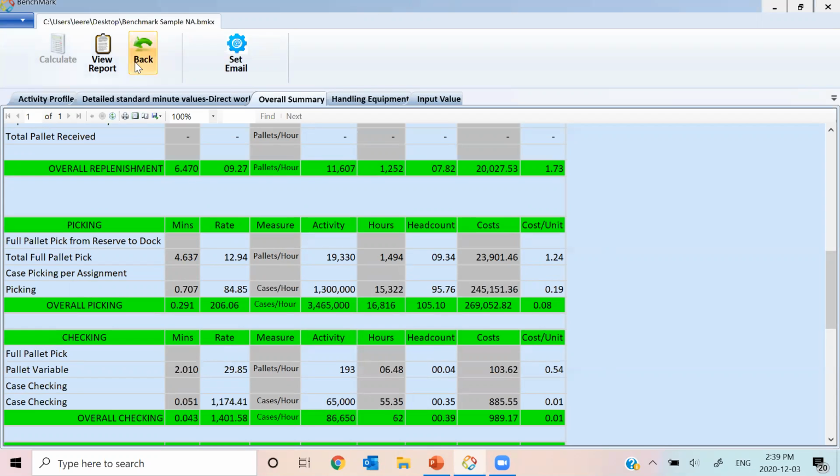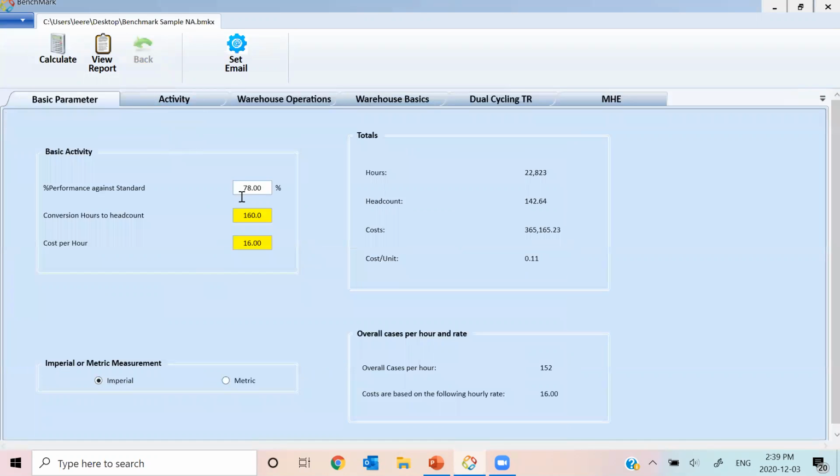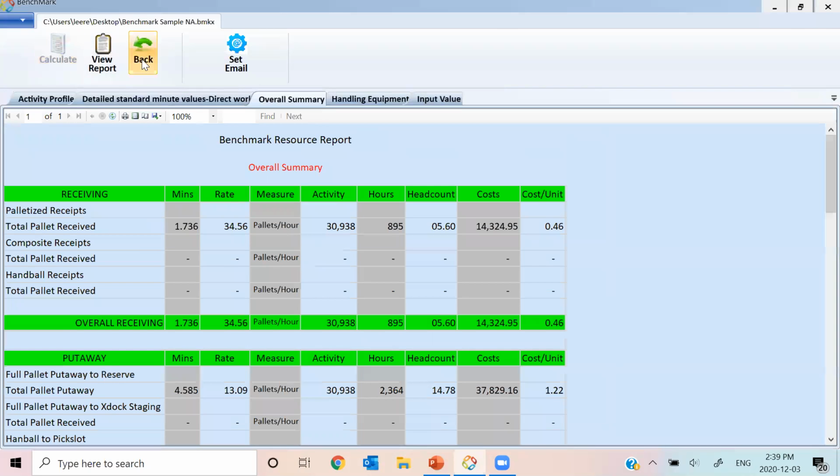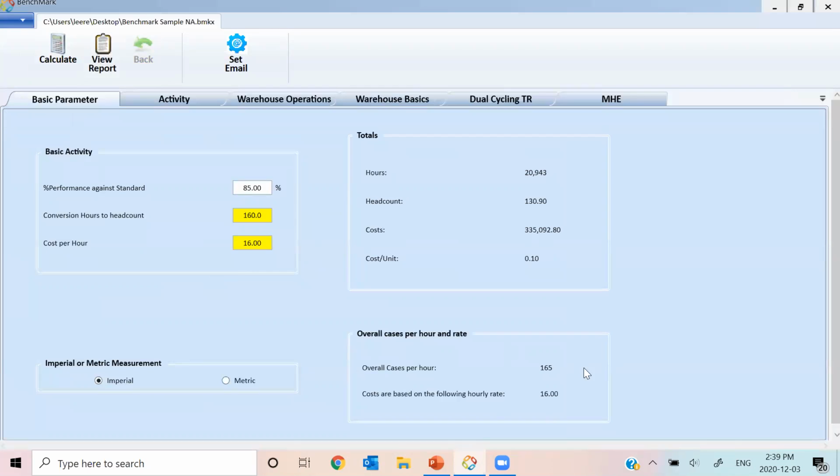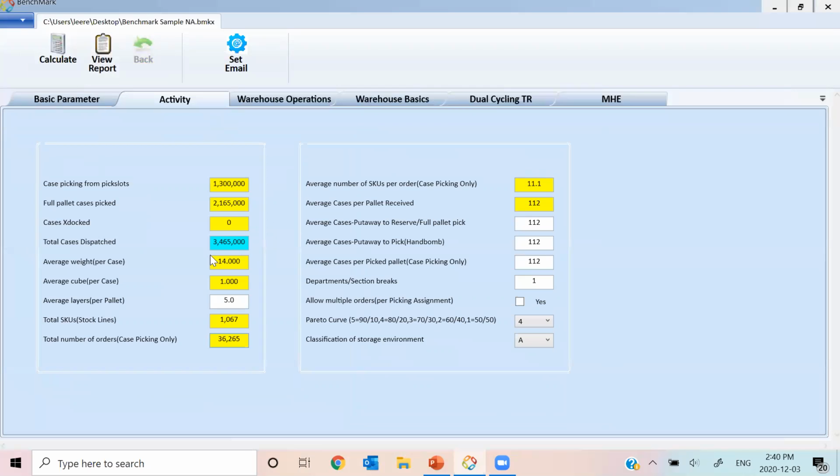You could also look at this operation and say, well, I don't like the fact that we're at 78% of the work standard. I would like my business to be operating at 85% of the work standard. So at 85% of the work standard with my operation, as I've just got in the data set here, instead of 152 cases per hour throughput, I recalculate that, I go back to this and I should be at 165. So that maybe then is my Olympic minimum target that I would like to look at inside of the operation based on this activity profile right here.